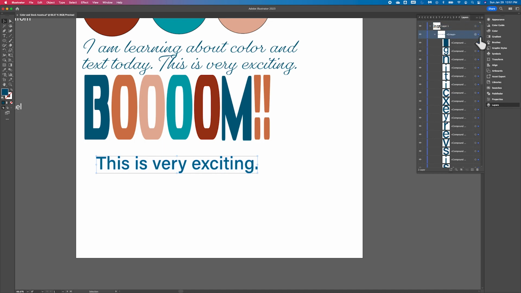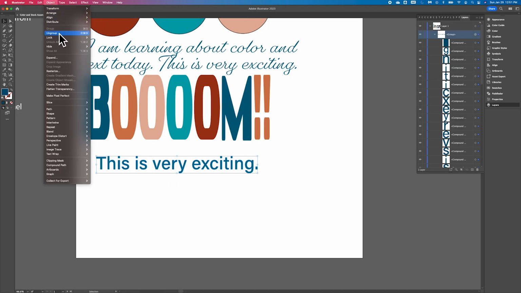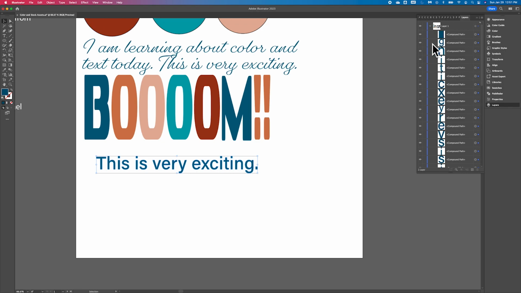So what I'm going to do is select the group, and we're going to ungroup it. I'm going to go to Object, then Ungroup. And what you see in your layers panel is these are no longer in a group together. They're in layer 1, but they're all solo, okay? So when you click on them, they're all individual now.